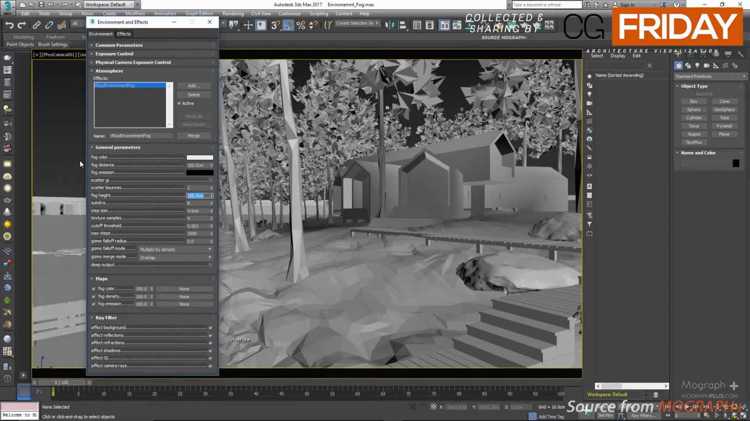I know that 100 centimeters for the fog distance is gonna give us a very dense environment fog for this scene. So let me increase it to something like 5,000 centimeters so we get a more transparent fog. And for the fog height, I know the house we have in the scene is about 8 meters and we have these huge trees. Let's use a height of something like 10,000 centimeters.